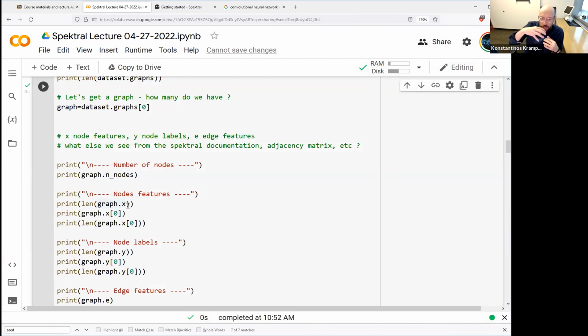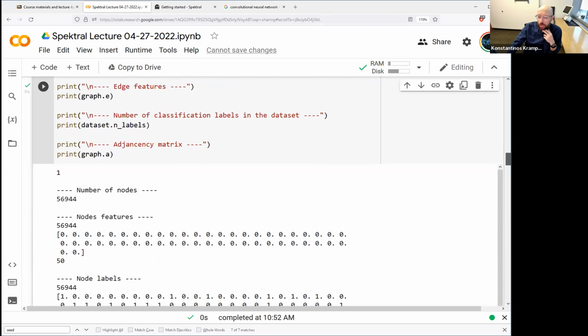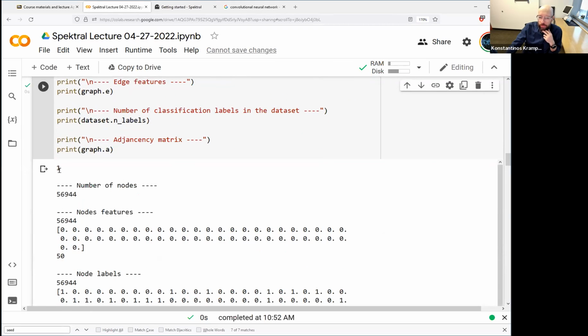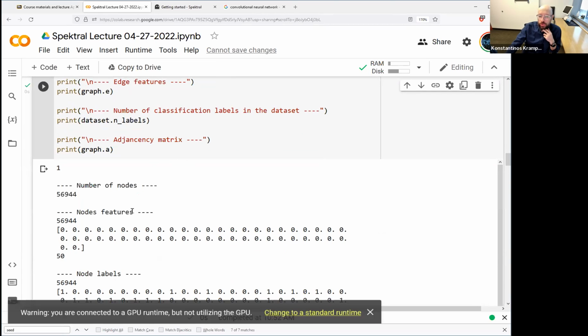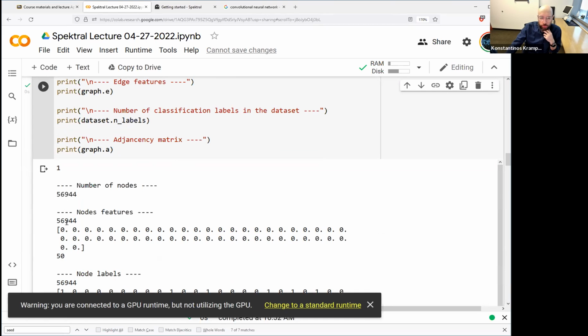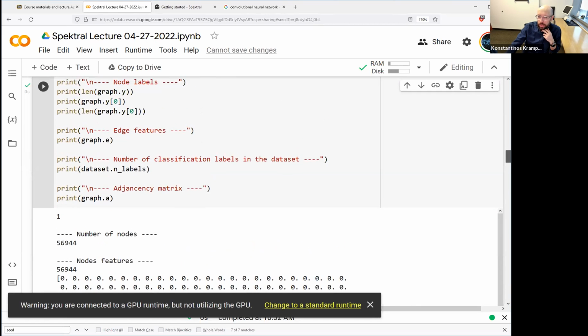Which is the one hot encoded stuff, which we put on top of the nodes. And then let's see, how many nodes do we have? So we have a single graph with 56,944 nodes. And then how many node features do we have? That's what I'm printing here.